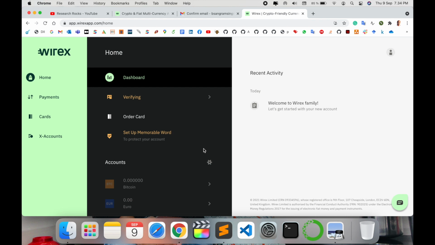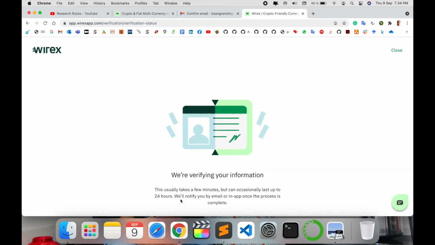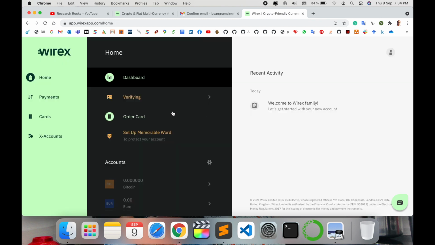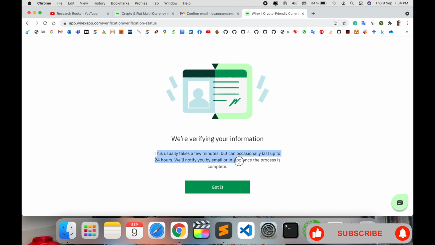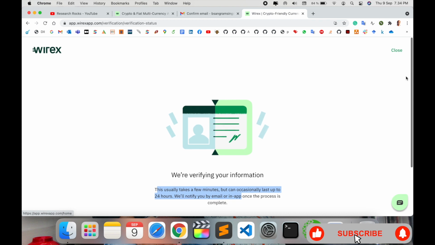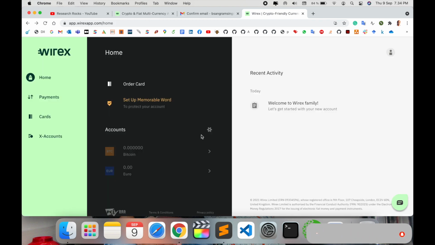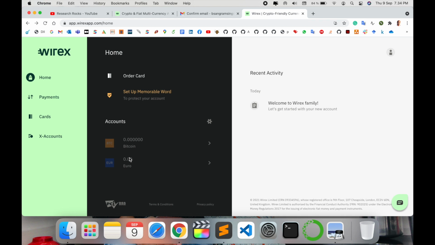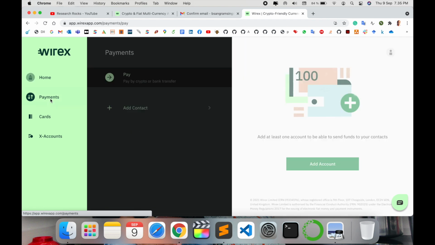Via your mobile application, you upload identity proof and your selfie. It takes 24 hours. They verify your document and your account goes live. Order the debit card. After verifying your document, you order one debit card for transaction purposes. Set up a memorable word and account-related information here, Bitcoin or Euro. Now it takes up to 24 hours, then they verify my proper account and I can invest money, buy some other cryptocurrency.